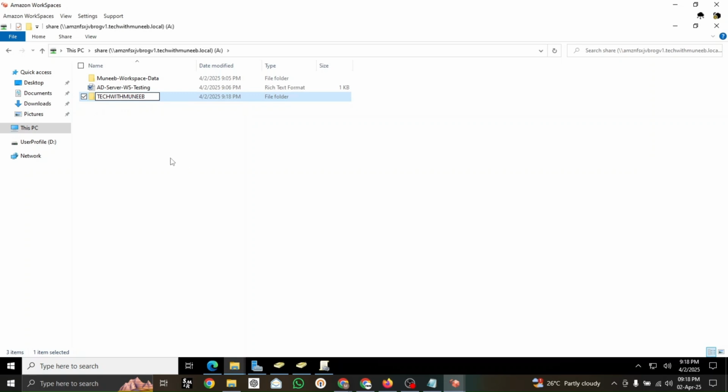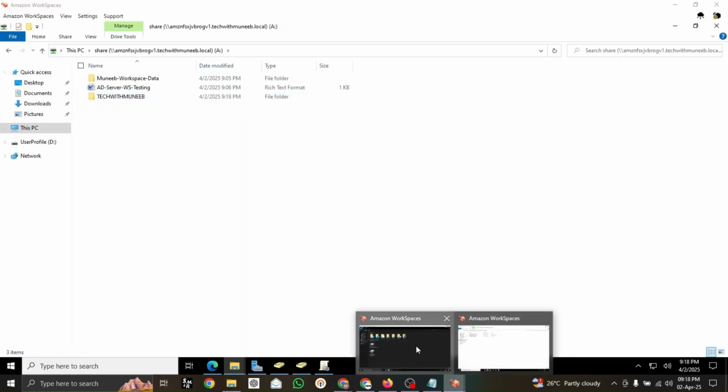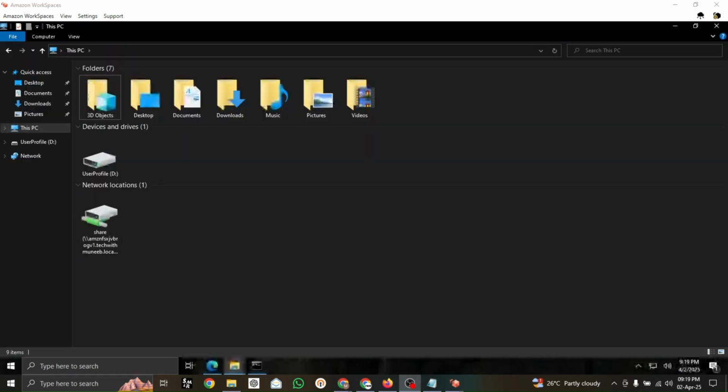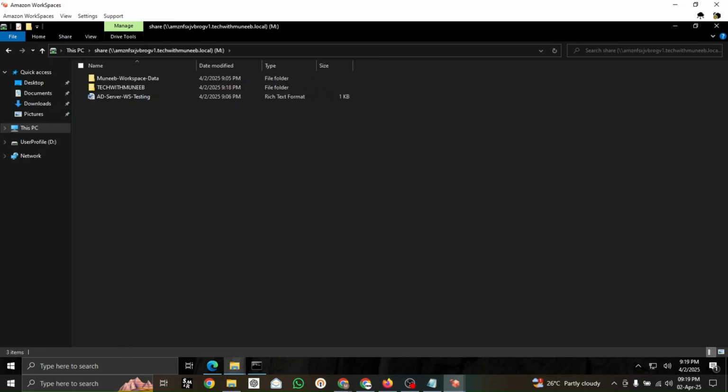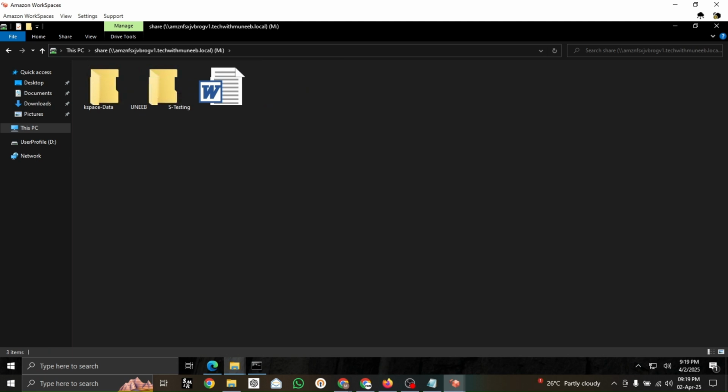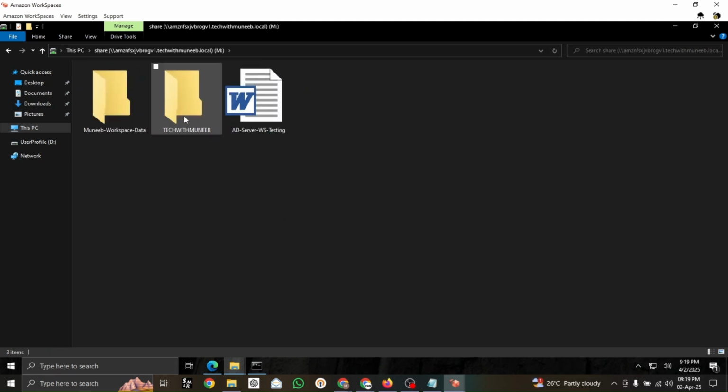Let's say I name it the tag with Munif folder. I have created a folder for demo purposes, and let me see it on my Munif workspace. Right now I'm in my own workspace. If I click on this drive, it will show me the data. The tag with Munif folder, which I created on the AD server workspace, is now accessible and can be seen on Munif's workspace as well.